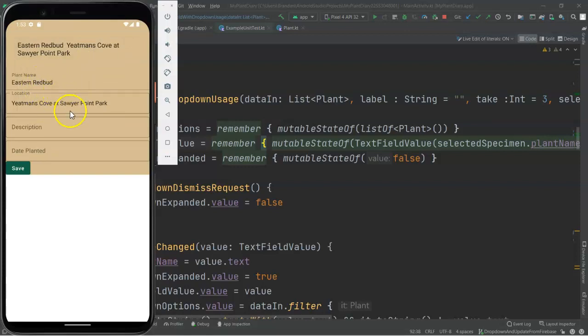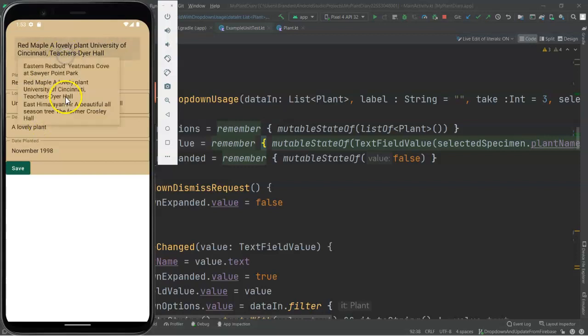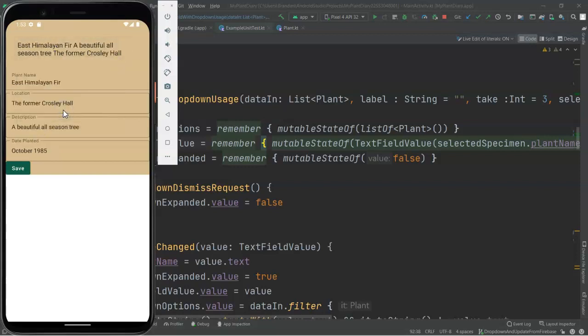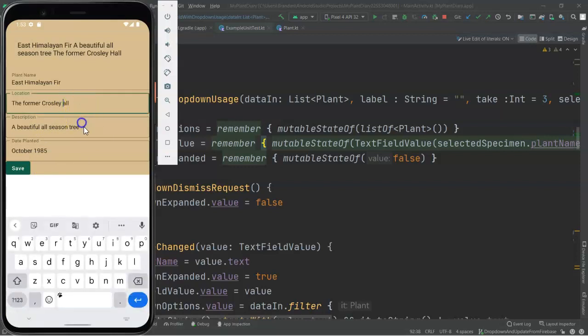Notice Eastern Redbud, Yeatman's Cove at Sawyer Point Park appears. Description and date planted are not populated for that particular specimen. But we can go to another one and we see that sure enough, Red Maple is the plant name, and that updates as we would expect. University of Cincinnati, Teachers Dyer Hall, a lovely plant, November 1998. And then our Eastern Himalayan fir, once again, all of the fields update as we would expect. And they're all still editable if we want to change anything.